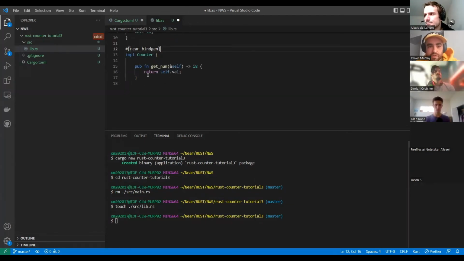But getting into the function here, we're calling it get number. It's going to be public. So public methods can be viewed by anyone, and it's going to have a return type of signed integer i8.